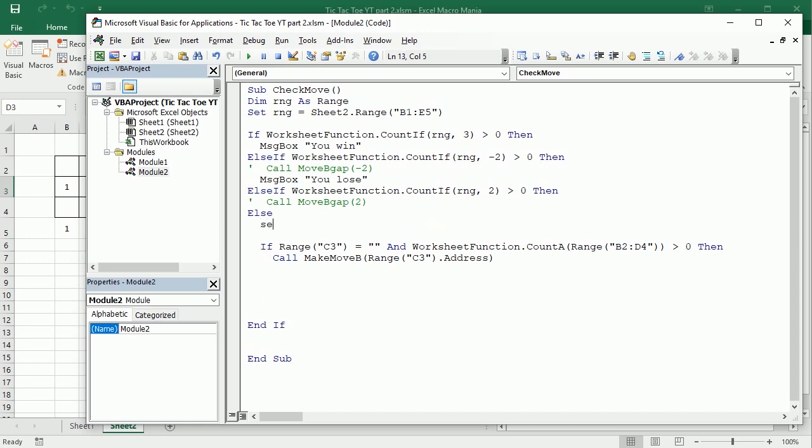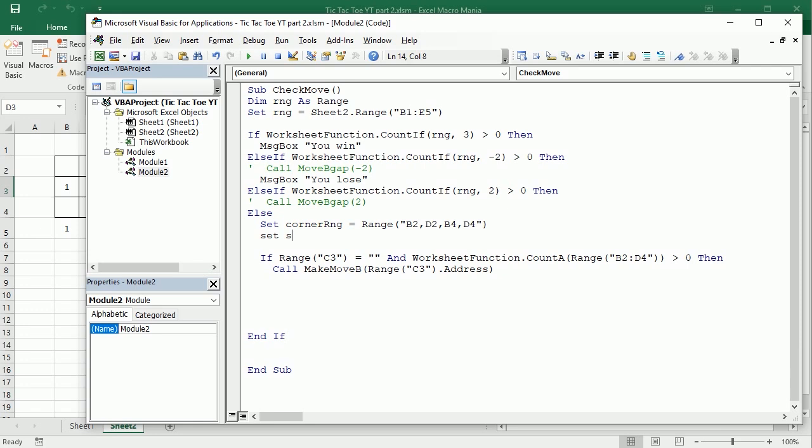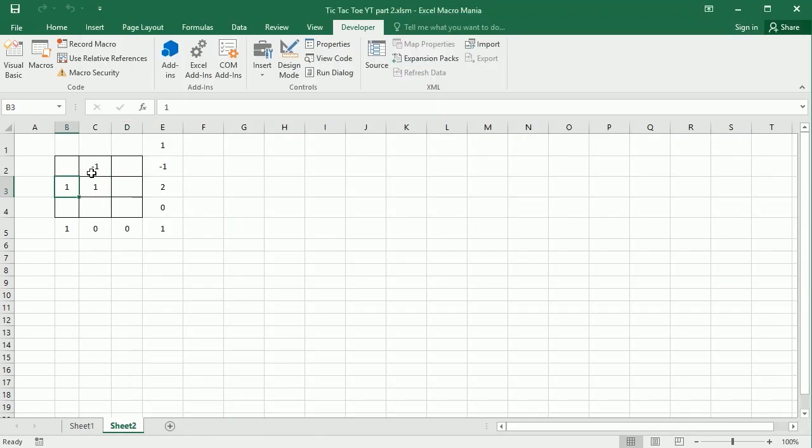Then if the center is taken, we're gonna check if there's a corner advantage. So for that, we're gonna set this corner RNG equals range, the four corners, which is B2, D2, B4, and D4. And we're gonna have another one, which is side RNG, and this is gonna be the sides, which is B3, C2, C4, and D3. So this is this one, this one, this one, and this one. These are the sides, and the other one was the corners.